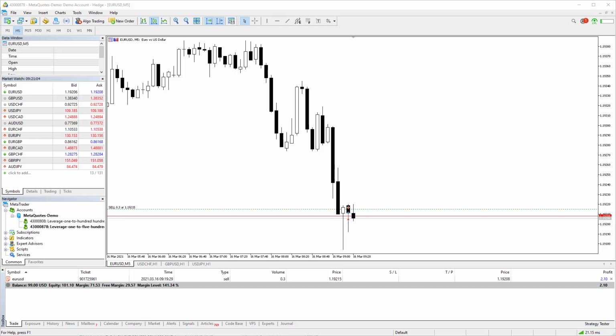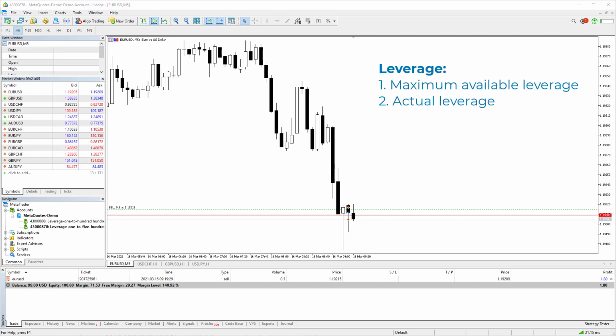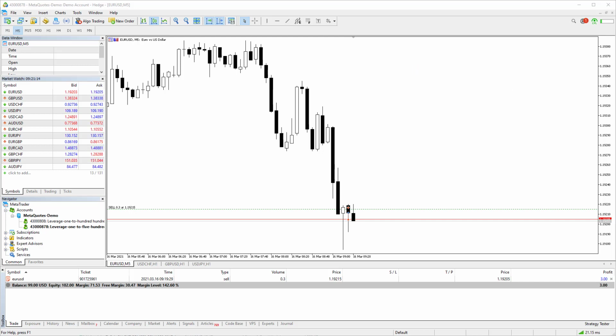You have 2 leverage ratios. One is actual leverage you are using on each trade, and second one is maximum available leverage given by the broker. You can change actual leverage on each trade by selecting different lot size. And it is not advisable to use whole 1 to 500 leverage, because of high pip value, which can be bad if the market moves against you.